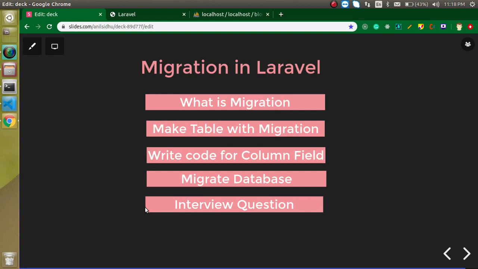It is very hard to manage because everyone is using a separate database when they are working on a standalone PC, right? So migration is a way that you can make a version control system for your database, right? So now let's see how we can work with it.